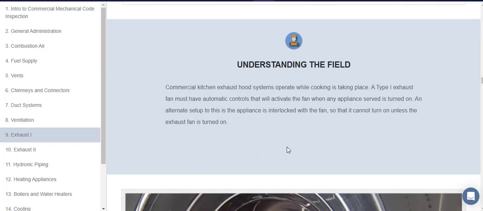Understanding the field. Commercial kitchen exhaust hood systems operate while cooking is taking place. A Type 1 exhaust fan must have automatic controls that will activate the fan when any appliance served is turned on. An alternate setup is that the appliance is interlocked with the fan so that it cannot turn on unless the exhaust fan is turned on.